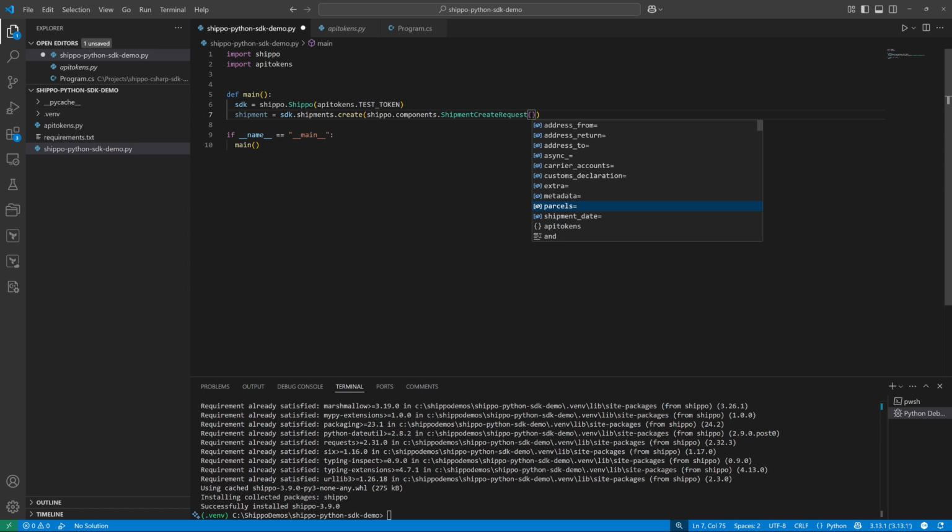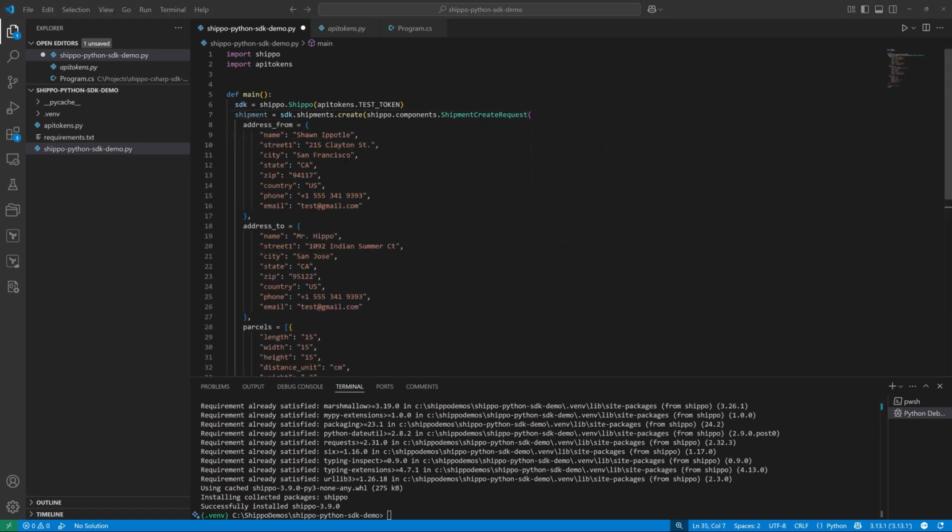I'm going to use a little bit of Julia Child's magic here to fill these out, and then we'll walk through what's in here. Okay, so I've done a bit of typing to populate these attributes. As you can see here, I've supplied a sender address in the address from area, and I've given it a street address, city, state, zip, country, phone, and email. Incidentally, you can also supply company name, that sort of thing.